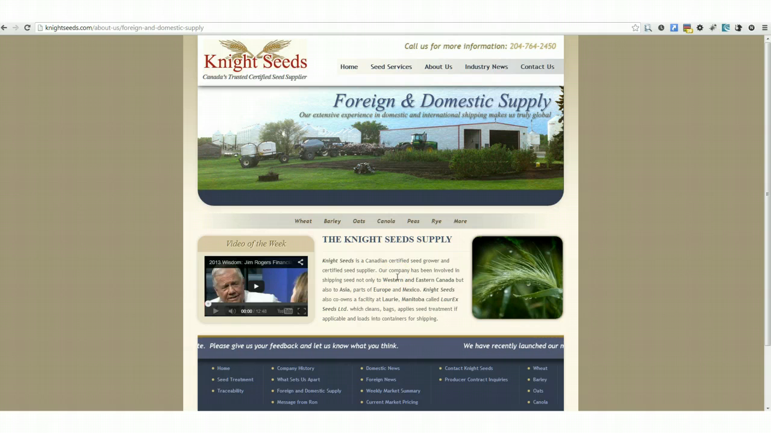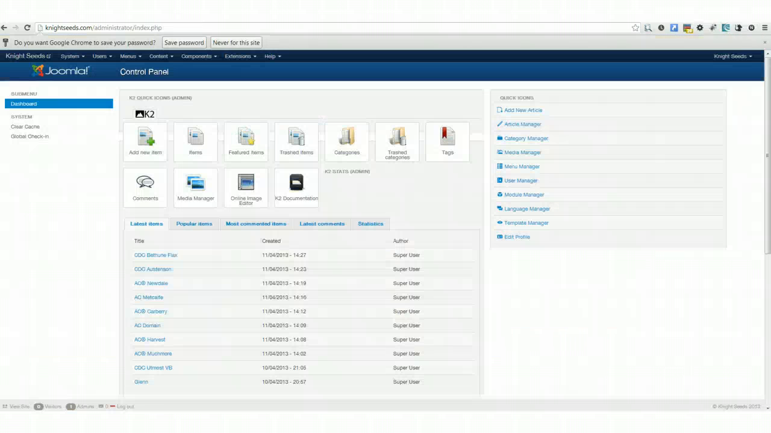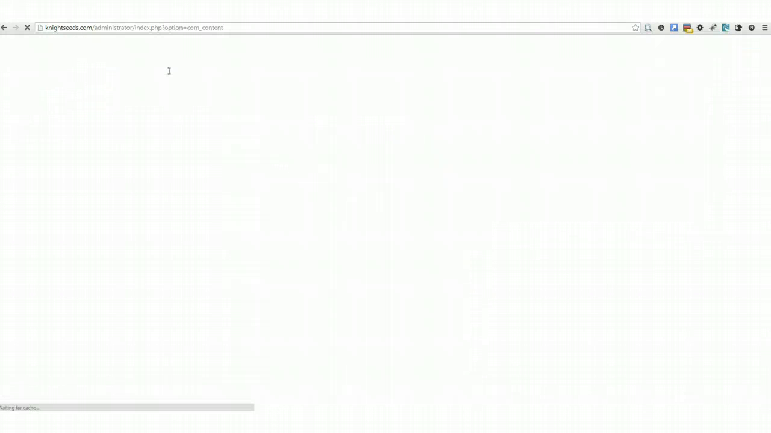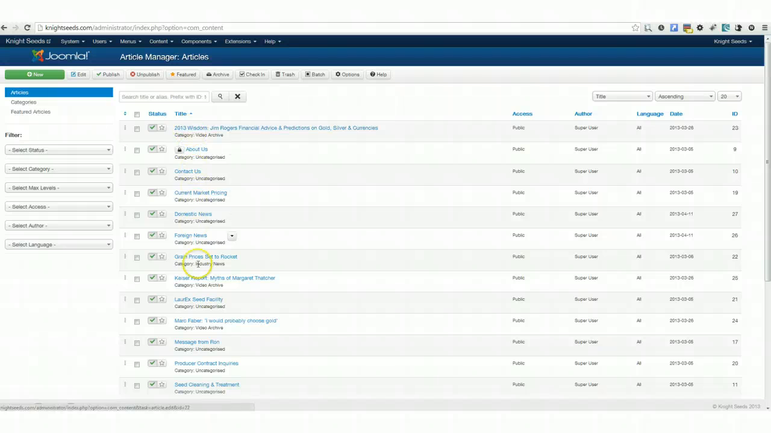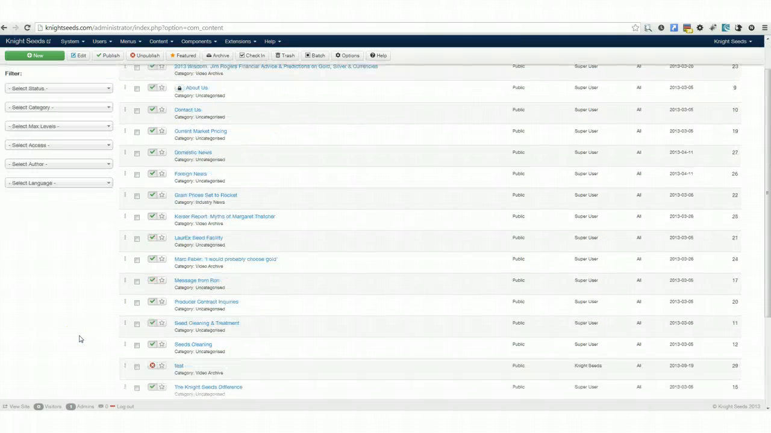Now, there's functionality in the back end specifically for managing videos, news, market summaries, current pricing, that sort of thing. So I'll be showing you how to do those things separately. But when it comes to editing basic pages on the website, what you're going to do is go to Content and click on Article Manager. And now you're going to see a list of these pages.